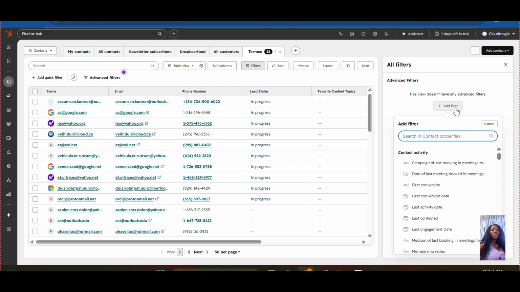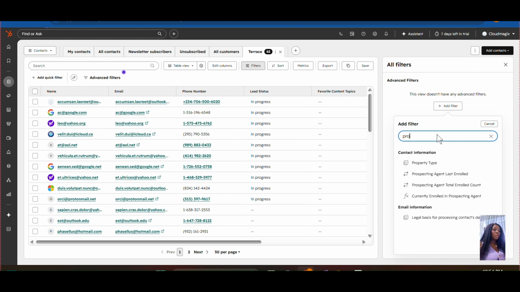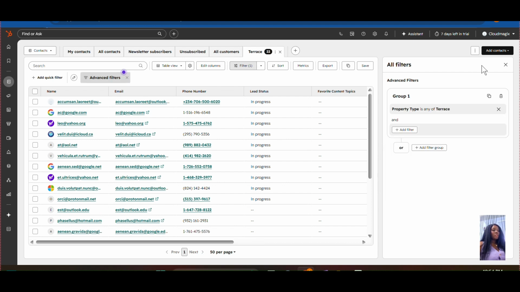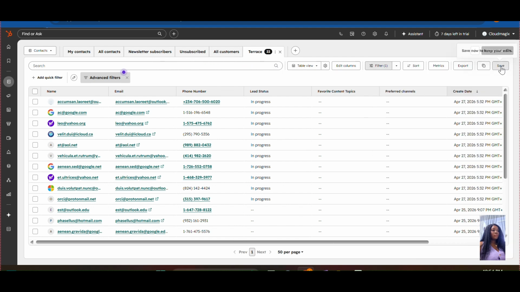I'll be using property type because I called it terrace, so the property type should be terrace. So the property type field has been selected, and the operator here should be is any of, and then I'm going to search for the value of terrace, and I'll check the box. And when you check the box, click on this X, and I'm going to save.